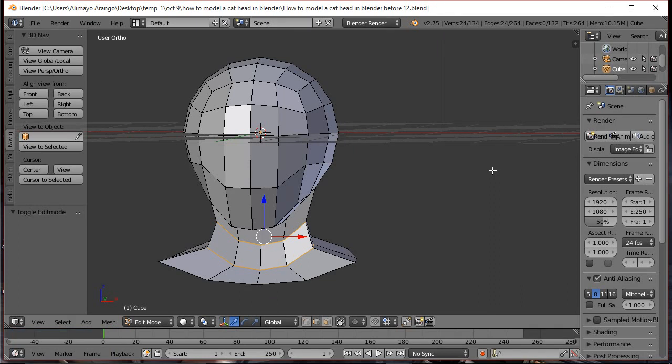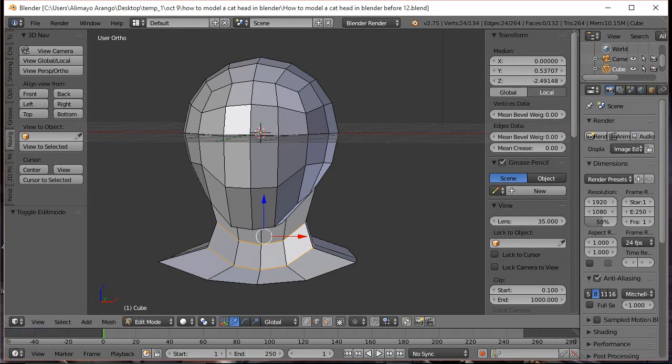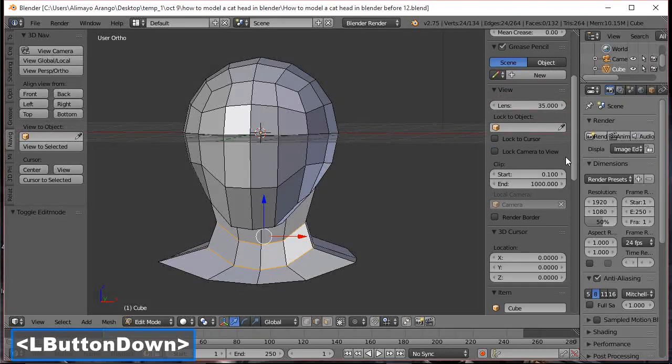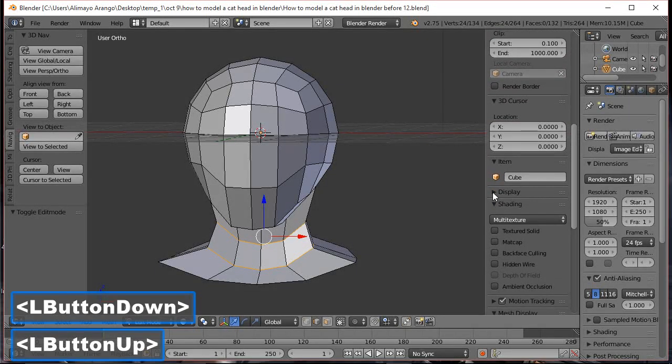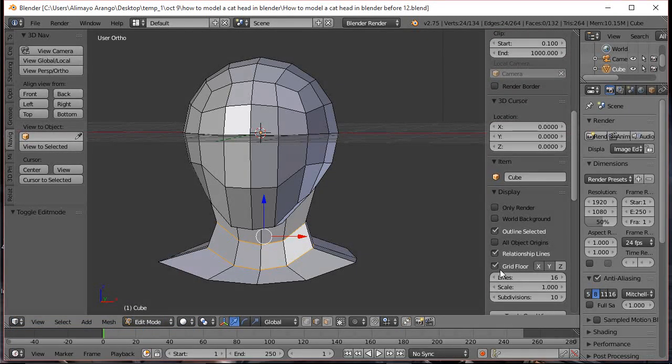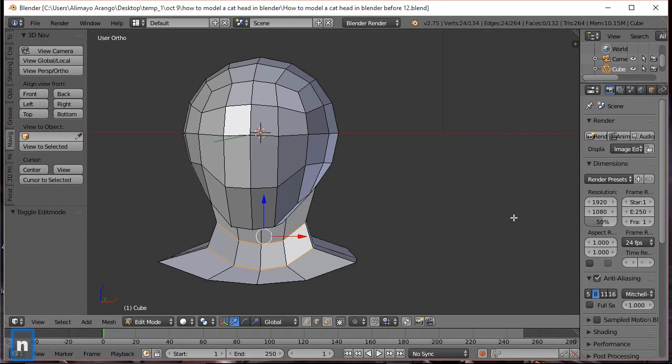Okay, what we're going to do now is press the N key to bring up the properties panel. I'm going to scroll down while looking for display, which is right here. I'm going to click here. I'm then going to unclick this check mark next to grid floor. This is the grid floor right here. Then I'm going to press N to take away the properties panel. I just took that away because it was slightly distracting me. The grid floor was.